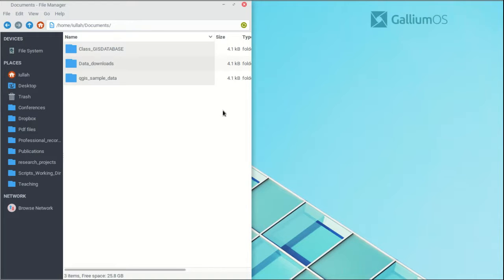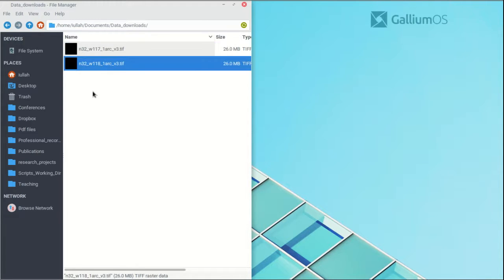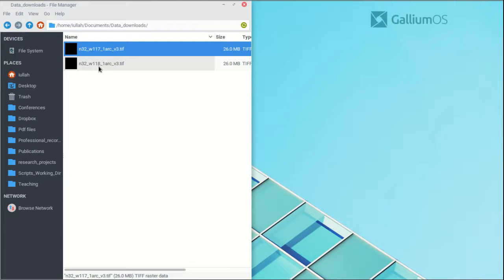Alright class, this is a quick tutorial to show you again how to bring some data into GRASS and reproject it, okay? As I showed you in class, I downloaded the SRTM data from earthexplorer.usgs.gov. I downloaded these two SRTM tiles. If you recall, one of them covers the west edge of San Diego and the other covers the east edge of San Diego.